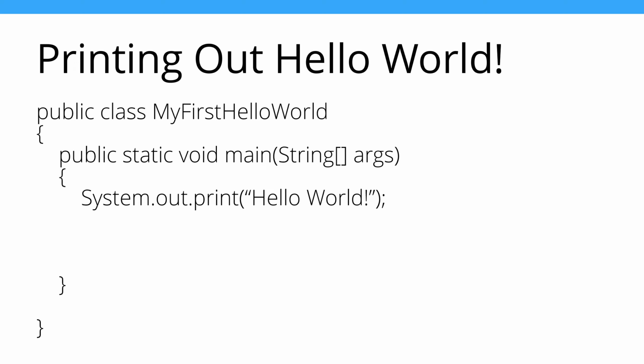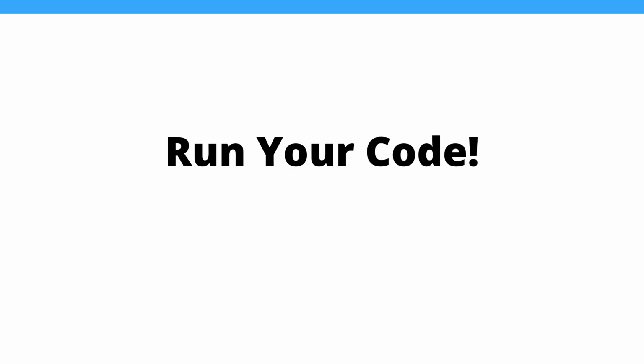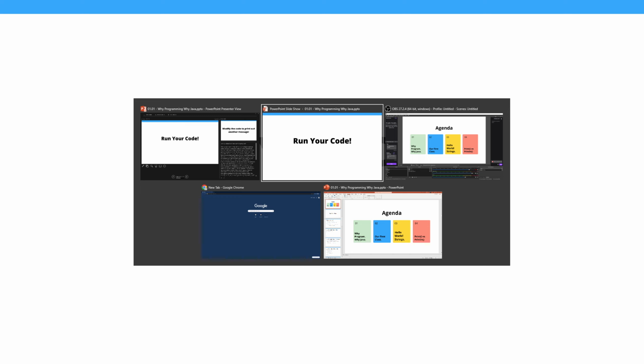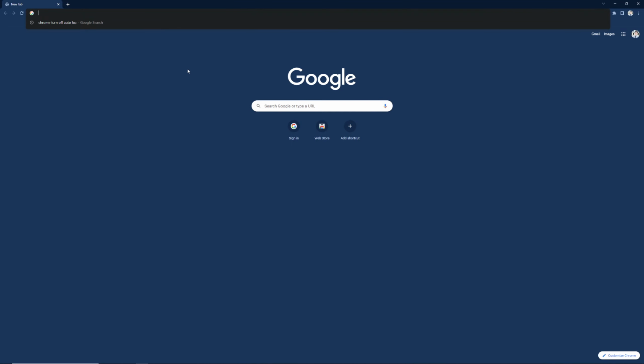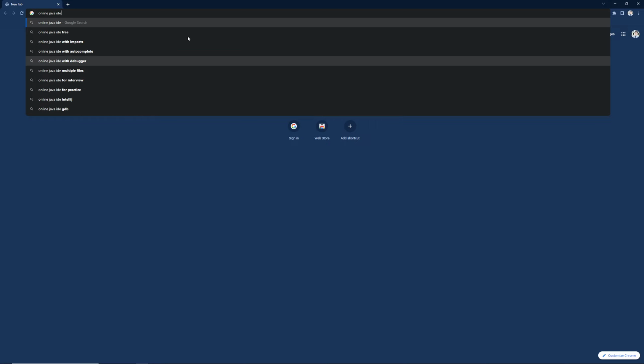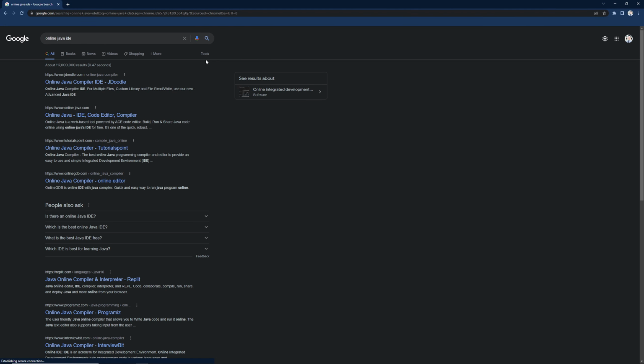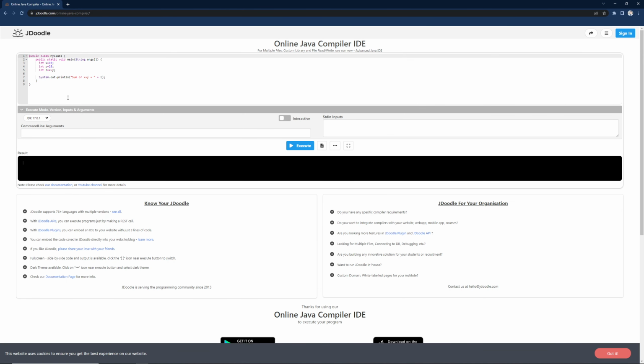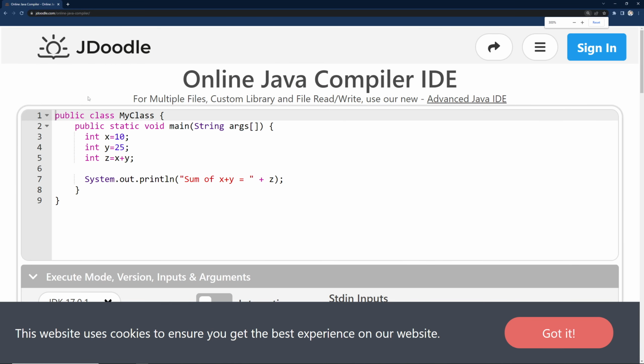But what we're going to do right now is let's go ahead and practice running our code. So, we're going to go ahead and use an online IDE. So I'm going to go ahead and open one up. I'm going to search online Java IDE. Okay. And I'm going to use the JDoodle one. And you're going to see something like this. I'm going to zoom in a little bit so you can see better. And I'm going to go ahead and point out a couple of things.